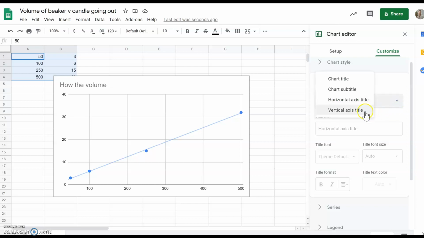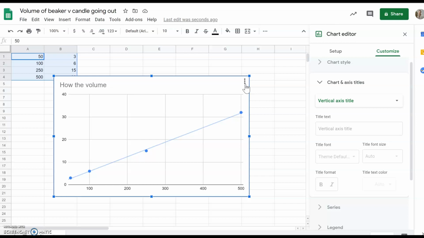And then also you can do your vertical axes. Remember, that's the thing that we measured. So what did we measure about the candle? So add that to there. Now, when you've done that, what I would like you to do, if you see the 3 dots here, you can actually copy that chart. And I'm going to get you to copy and paste it into the Google Doc that is also on this post for today's work.